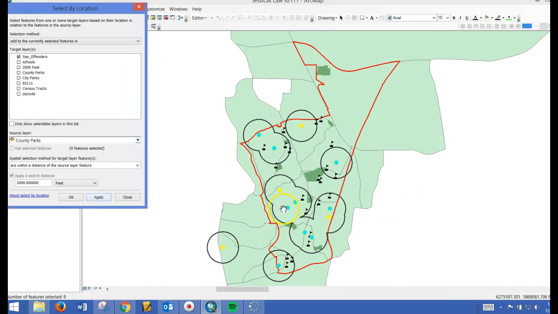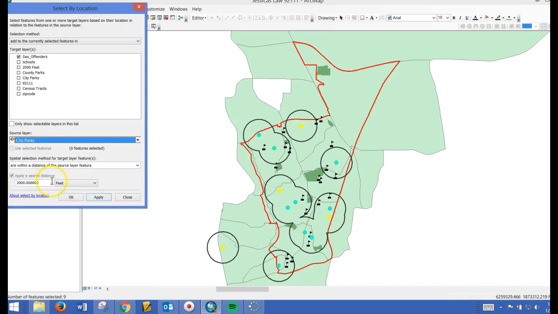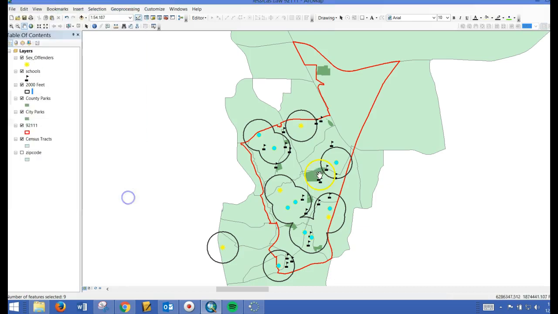And now we've actually added more sex offenders. Lastly, we're going to do the exact same thing, add to the currently selected features in sex offenders, and instead of county parks, we are going to choose city parks, within 2,000 feet of. Then we will finish off and see if anyone else is added. So now we have all of the sex offenders on our map, and I'm going to close this. The ones that are selected are the sex offenders that are in violation of Jessica's Law.